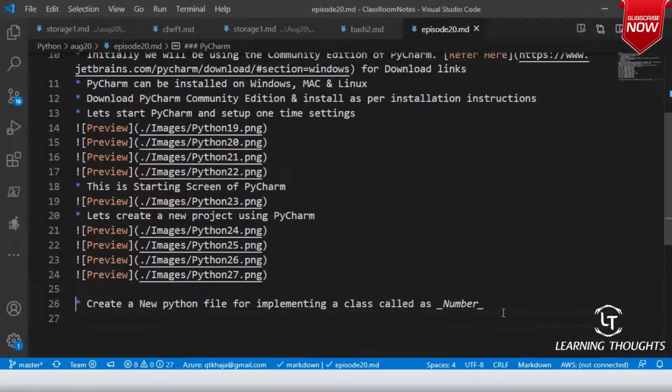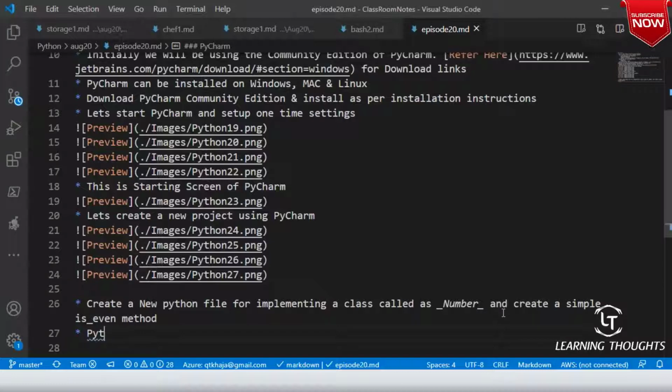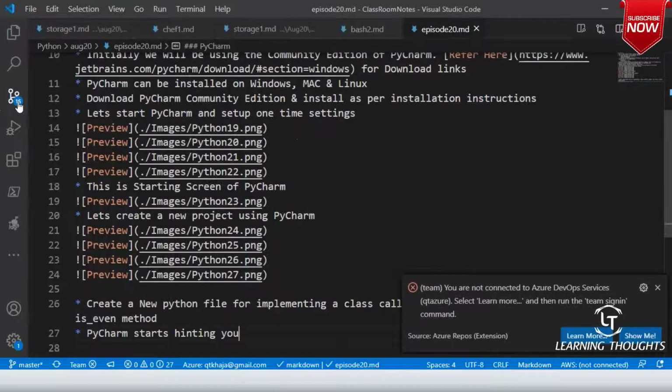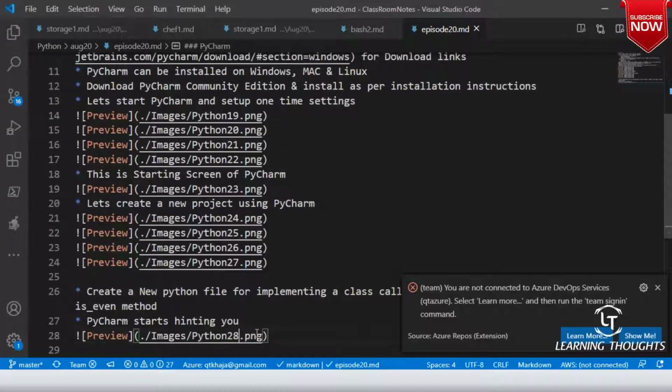And create a simple is even method. Okay. PyCharm starts hinting. So what are the hints which PyCharm is giving? Let us see what they mean to us.